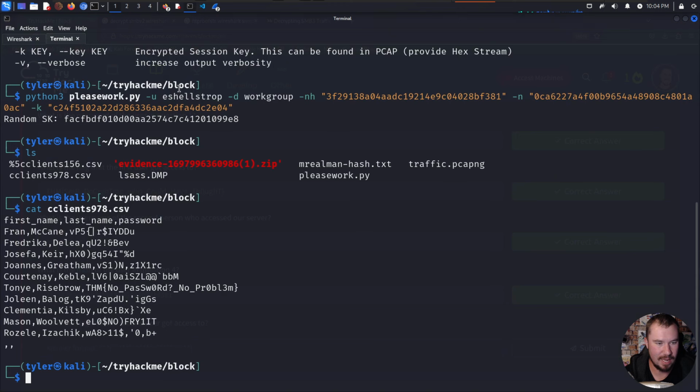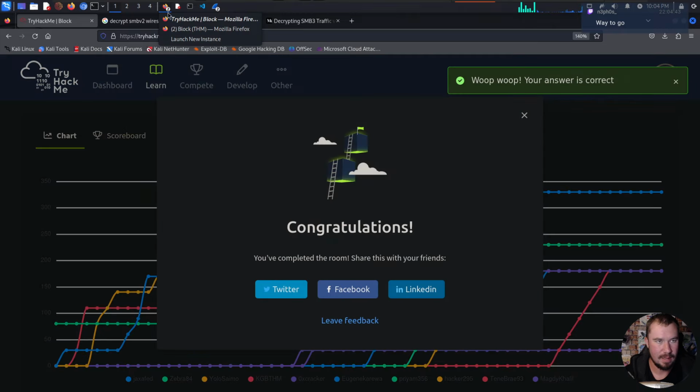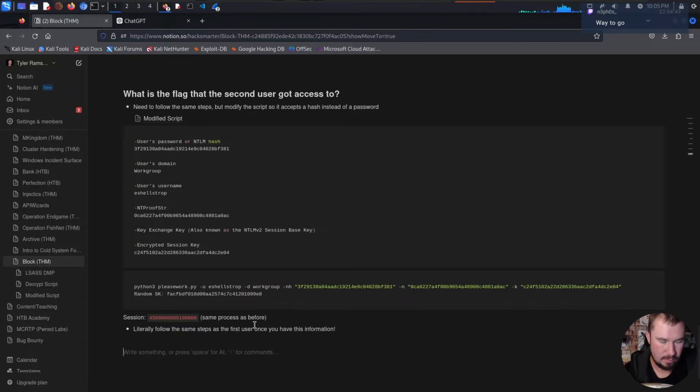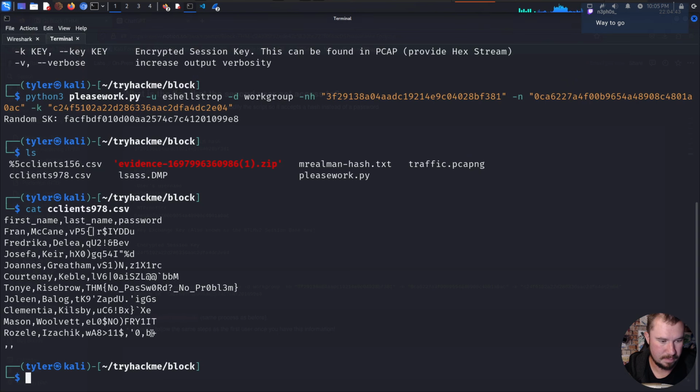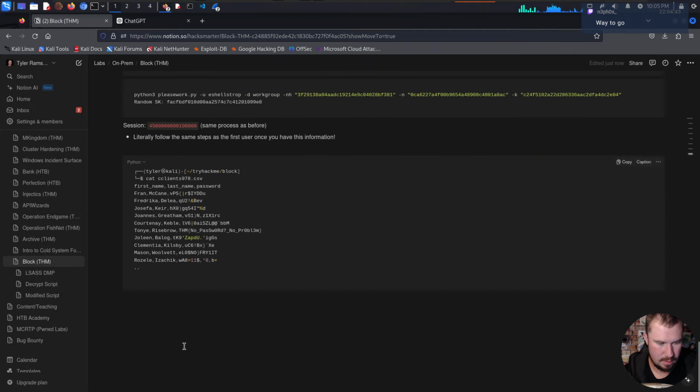What is the flag that our user got access to? We can go ahead and grab that so we can complete the room. Copy that, jump over to here, paste it in. But let's see if there's anything else we need to document here. Once we have all this information, literally follow the same steps as the first user. And here's our flag right there. We'll just do redacted.